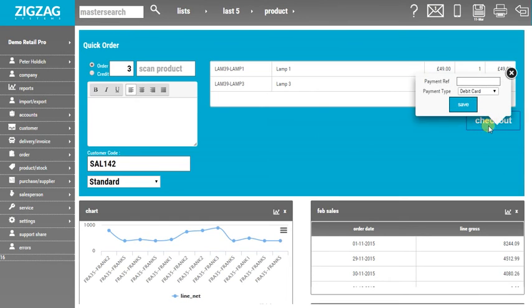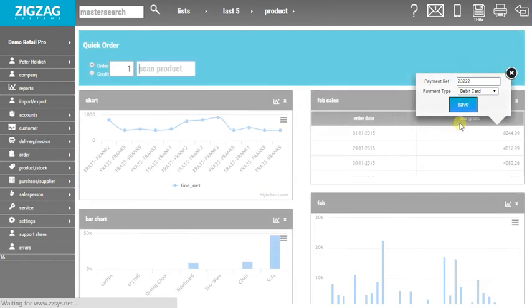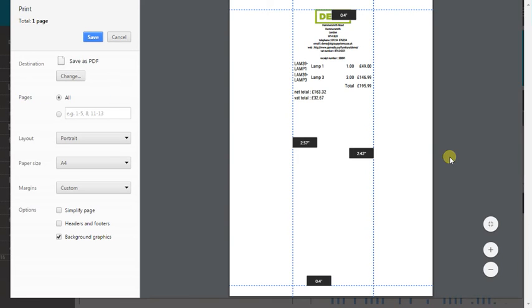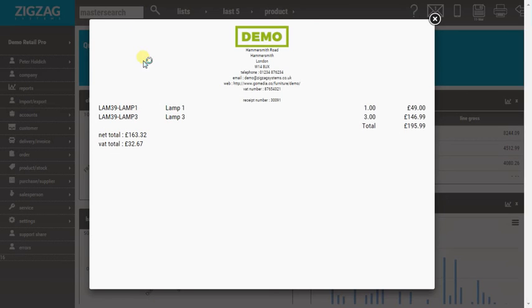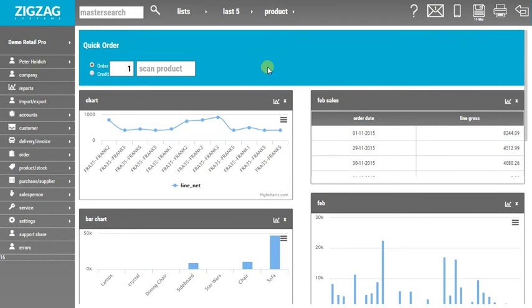Once we click checkout, it's going to ask you how it's been paid and a payment reference. So we can pop that in and we hit save. And then what this has done now has created, as you can see here, a very simple receipt that you can print out. So it would work on a thermal printer, for example, or you could print it onto A4 if so desired. So we can see here what the receipt says. We could reprint from here as well if we wanted to. And once we've closed that, it just goes back to wanting a quick order to be entered.